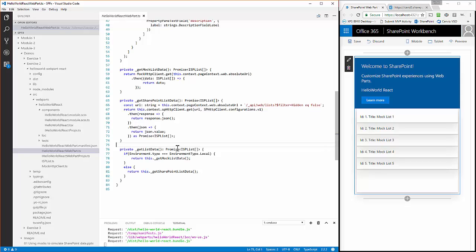Then I modified my getListData method. I now have an environment type and I see if it's local. If it is local, I want to get the mock list data back because I don't have any SharePoint context, and actually using the SharePoint HTTP client get call right here, that would fail because there's no SharePoint context associated with it. When I am not in a local environment, I fall into the else statement here, and that's when I invoke the getSharePointListData method to return that information.